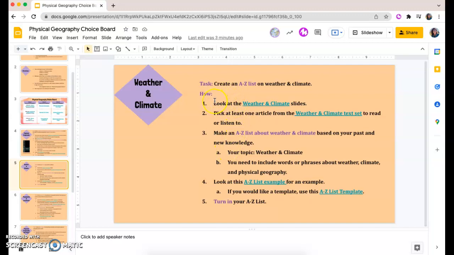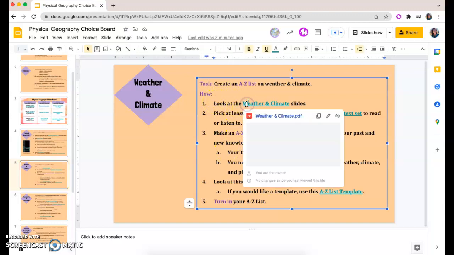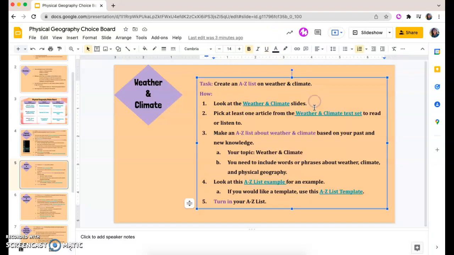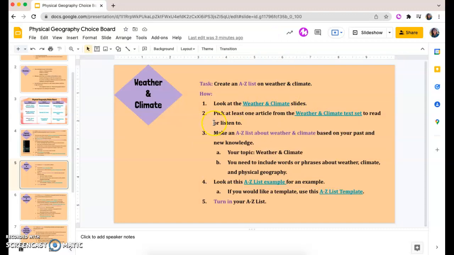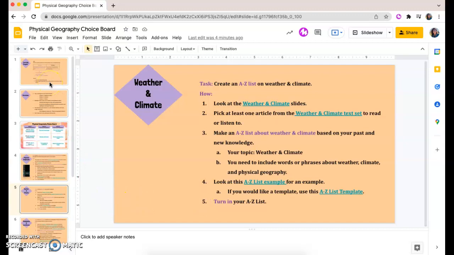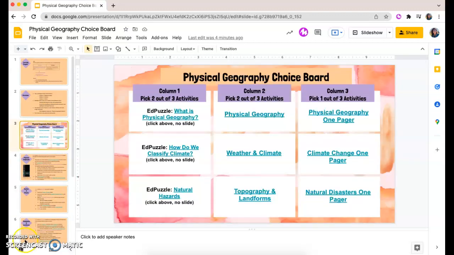This right here is where you get the information, so the slides or the articles or the videos that you're going to use. It also breaks it down for what specifically you need to have in your creation for your task. If there are examples or templates for you to use, they will be linked in here as well. And then the last step will always tell you what you need to turn in. So that is what your physical geography choice board is.